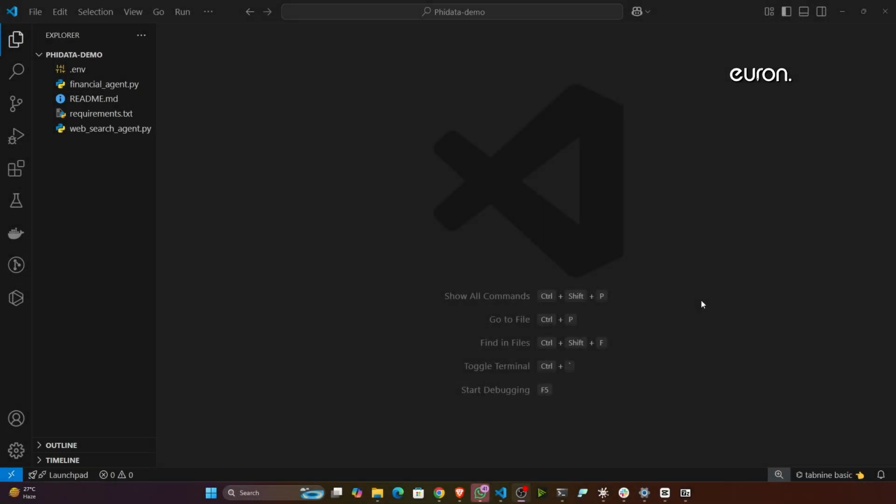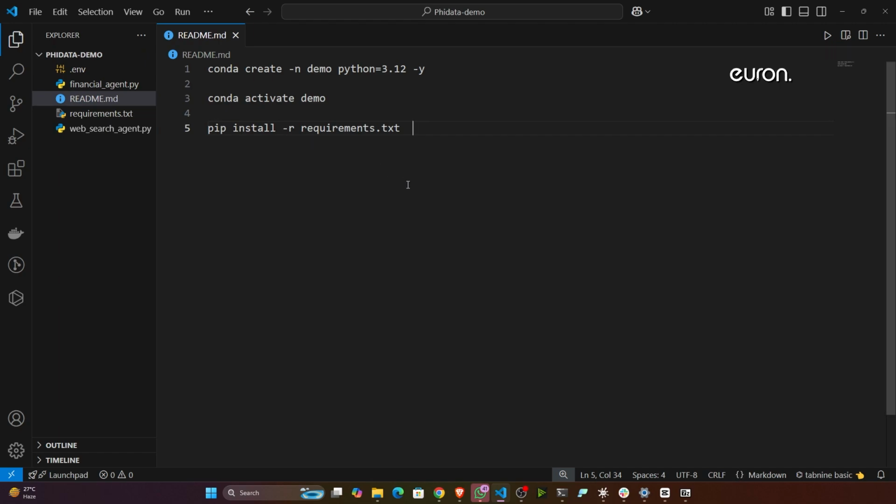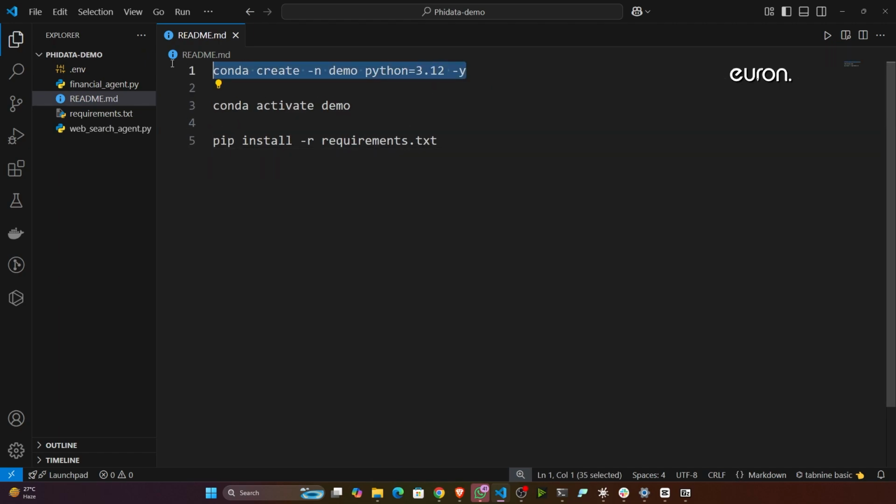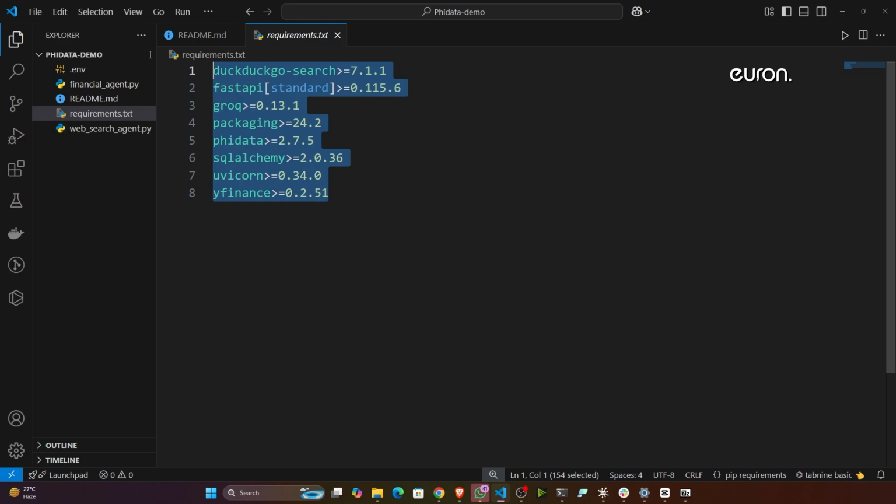Hi guys, welcome to this video. In this video, we'll be creating a multi-agent system with the help of Phidata. For this, first of all, you have to set up your environment, and how to set up I already mentioned in the readme file. First of all, create an environment with Python 3.12, then activate the environment, then install all the requirements. And here are the requirements, guys; I have mentioned all of them.